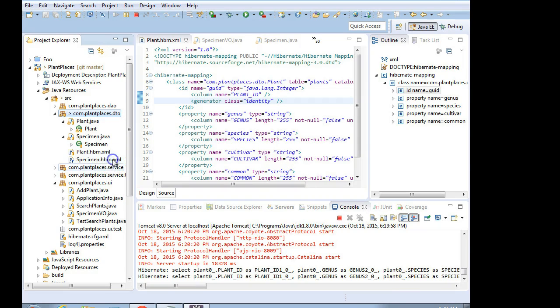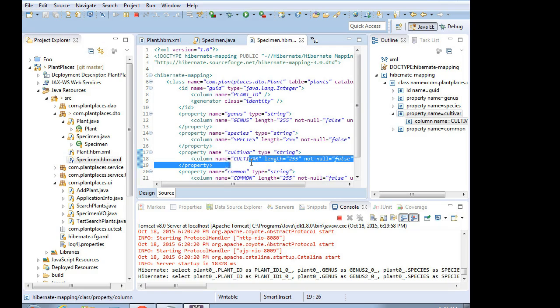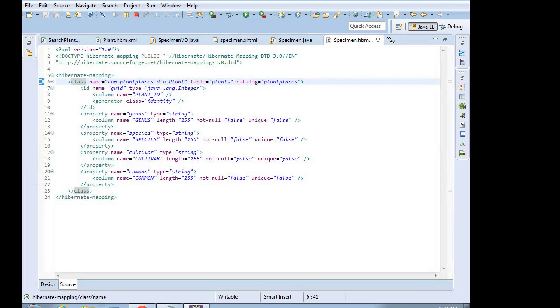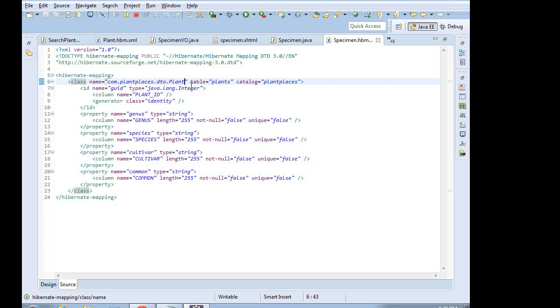Okay, let's look at specimen and see what we need to change. I'm going to put my cursor in this, Control M. And let's see, first of all, the class name we're going to change from plant to specimen. The table from plants, we're going to change that to specimens as well. And then the catalog, that's the entire database, that is still going to be plant places.